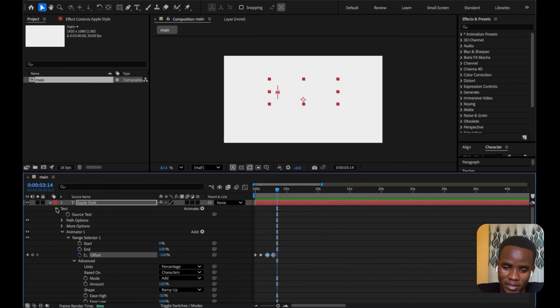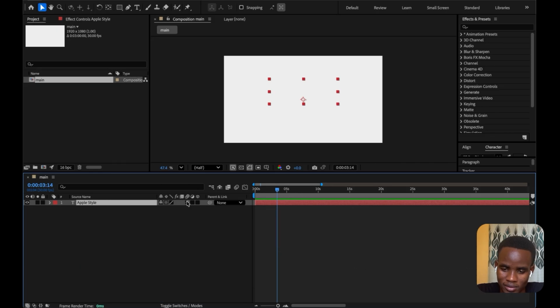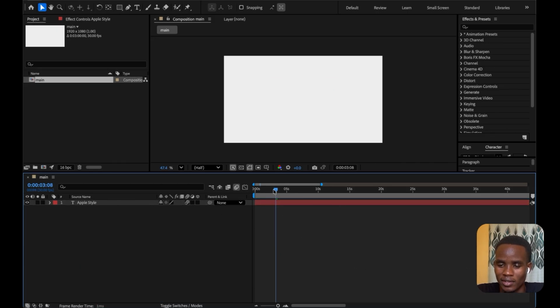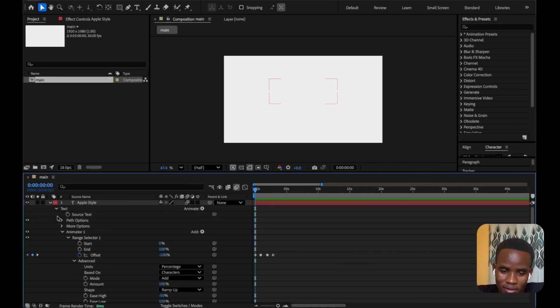And my favorite part of all of this is to blur, and now everything looks smooth. I think it's a bit slow. I'm going to edit this.